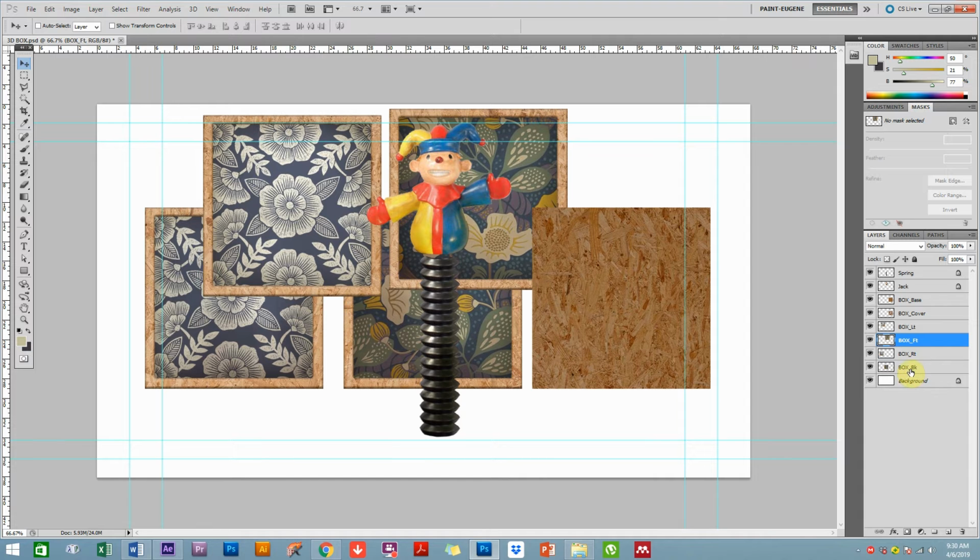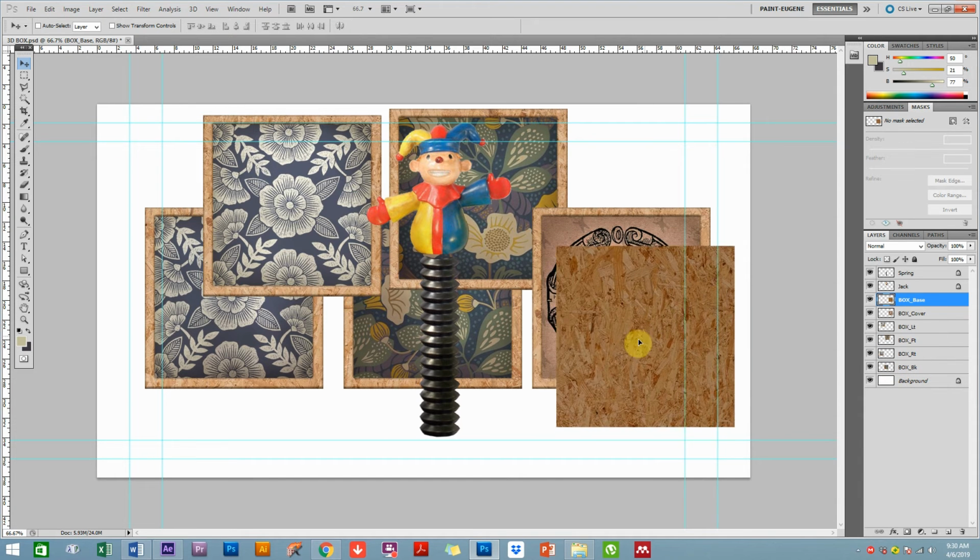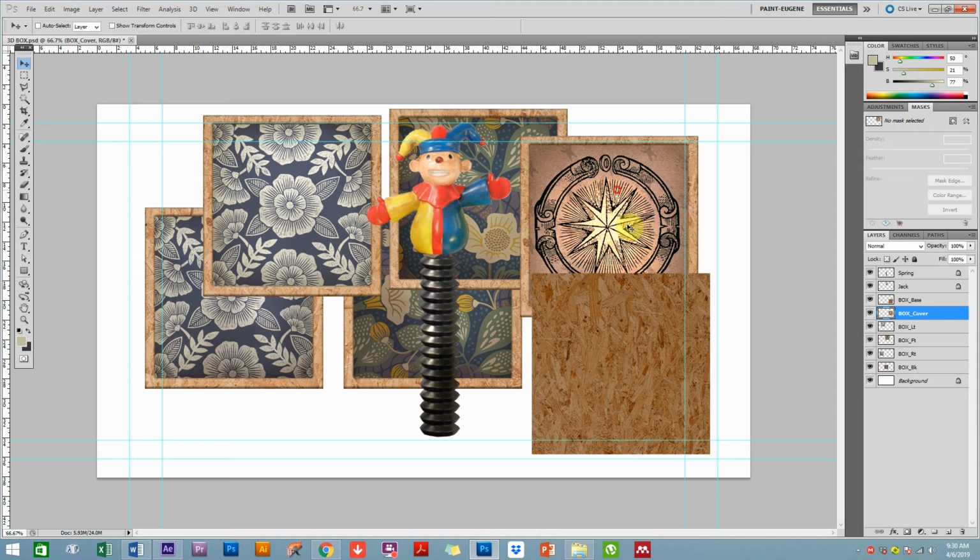And then I've got the base, which is like a wooden base, and the front has a kind of symbol on it. The top cover of the box has a sort of symbol on it. So this is how my file looks. I've got the jack there and the spring, which is this black colored tube, kind of an extended tube. So this is how my file looks, okay?